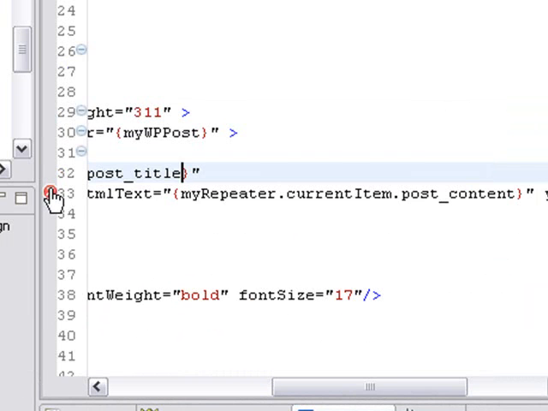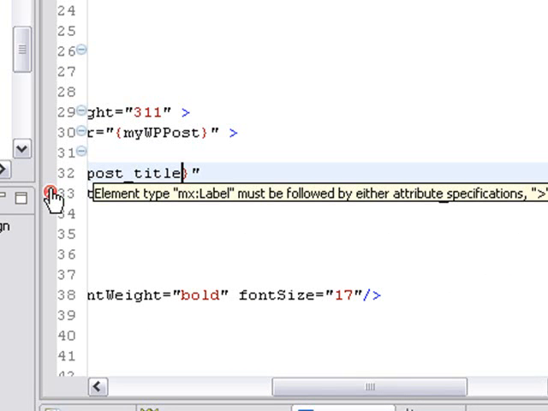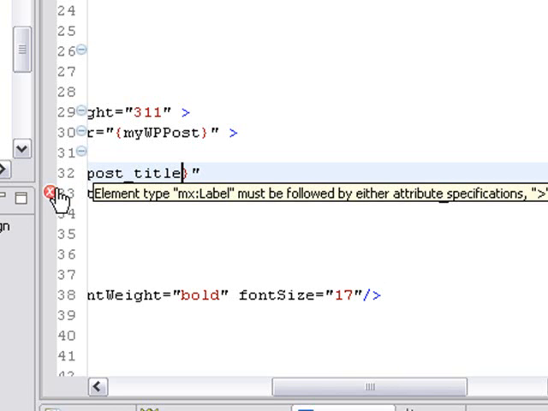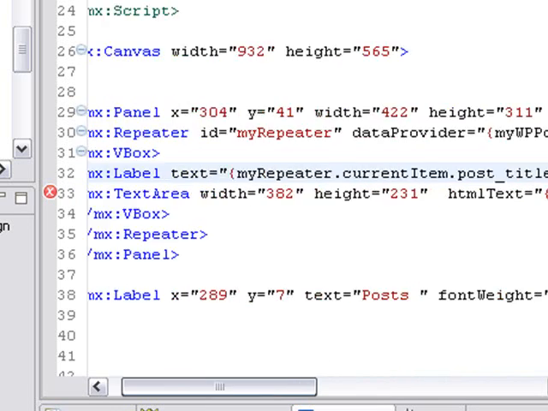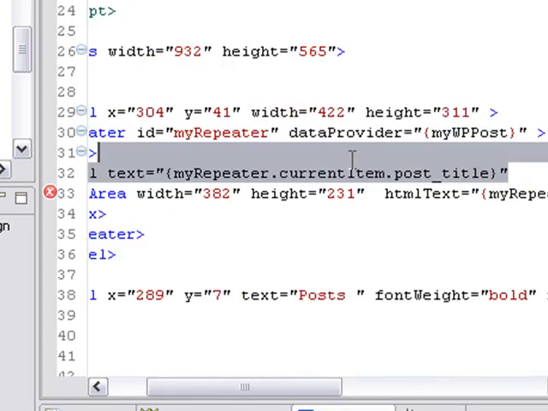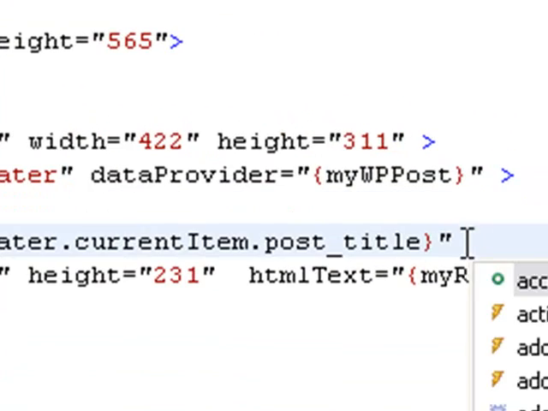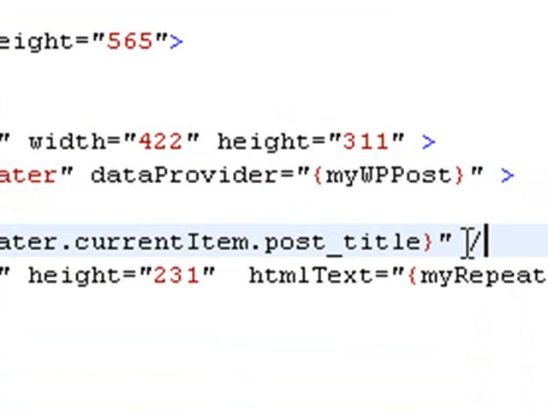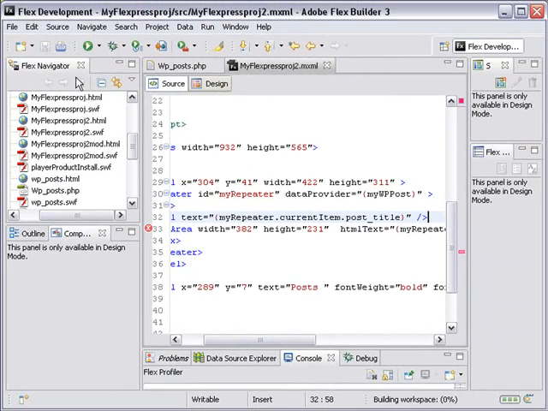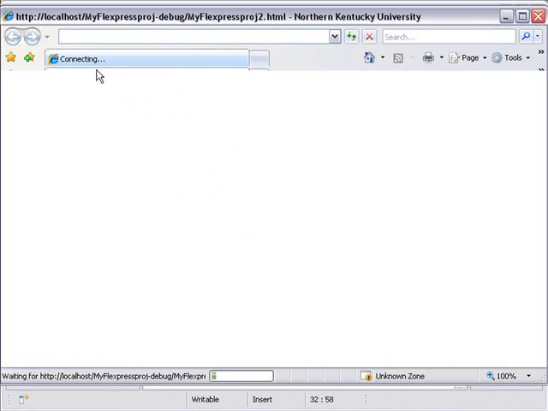And you see I got an error here, so let's go ahead and check that. It says element type MX label must be followed by a greater than sign. So I forgot to close my label. You can see that right here. Here's my label. There's no closing tag, so let's go ahead and do that. Let's close that. We'll put a / greater than sign. So now I've closed it. Let's do a save, and you can see when I save that error goes away. I'm good. So let's go ahead and test that now.